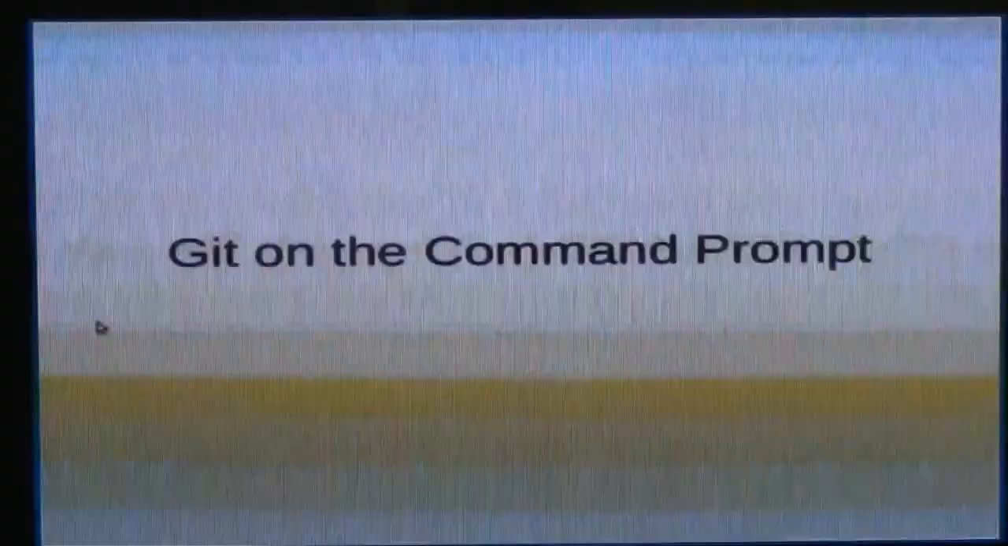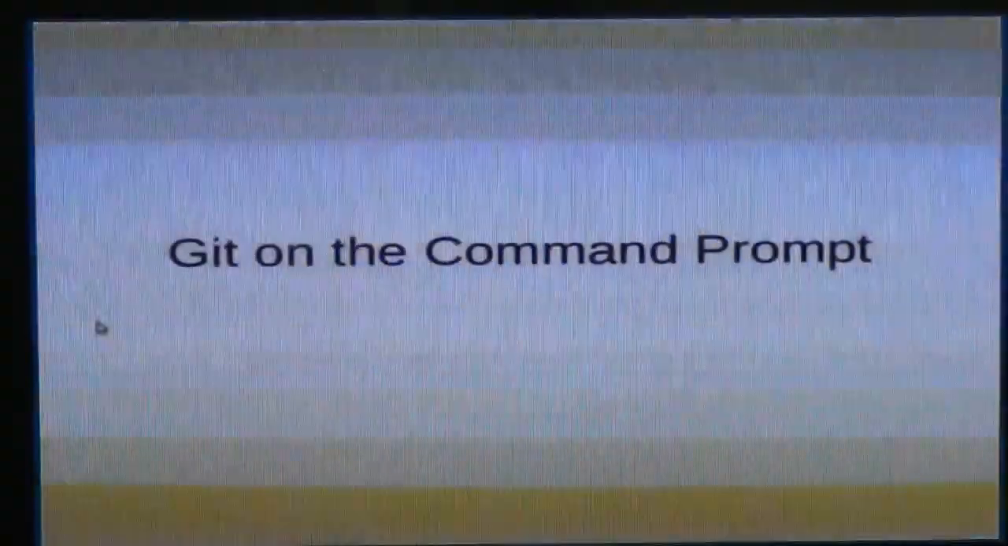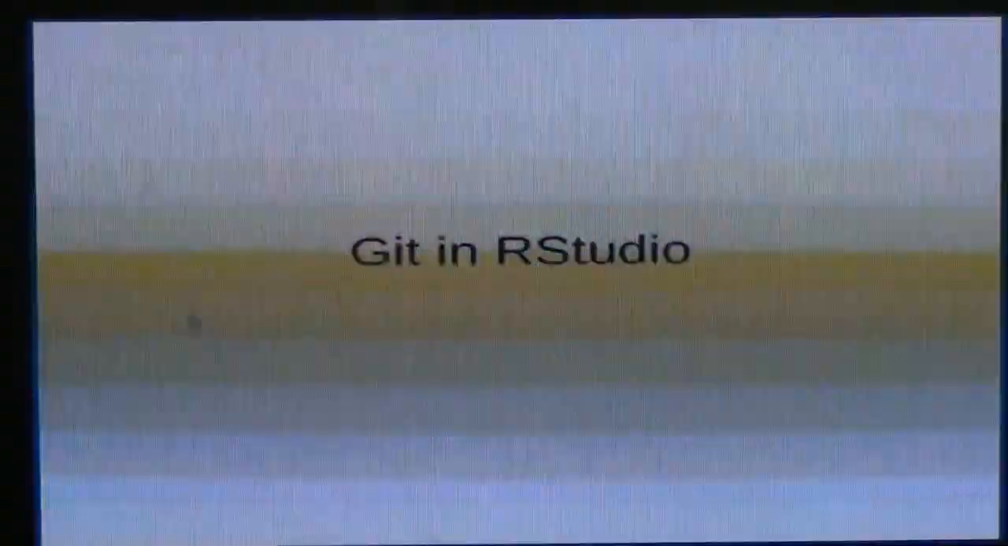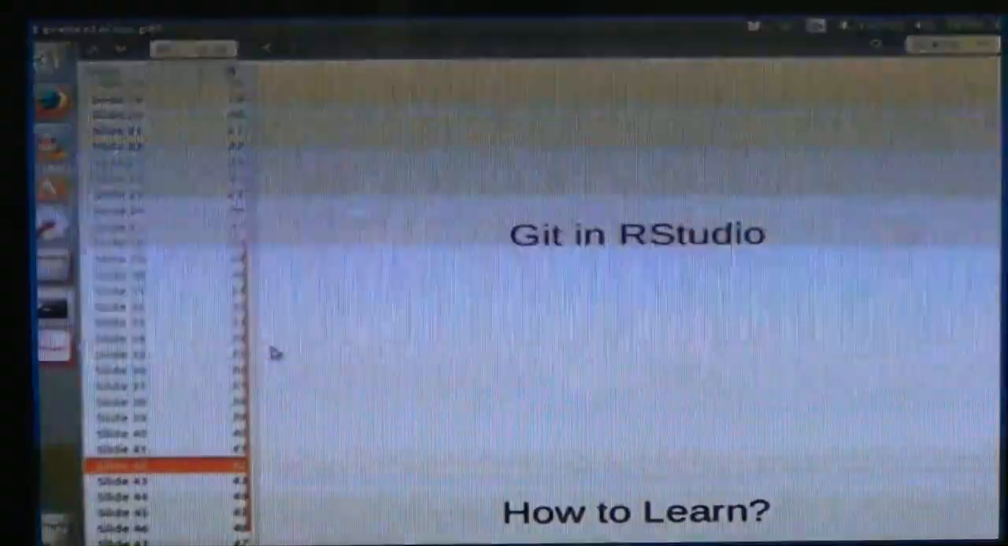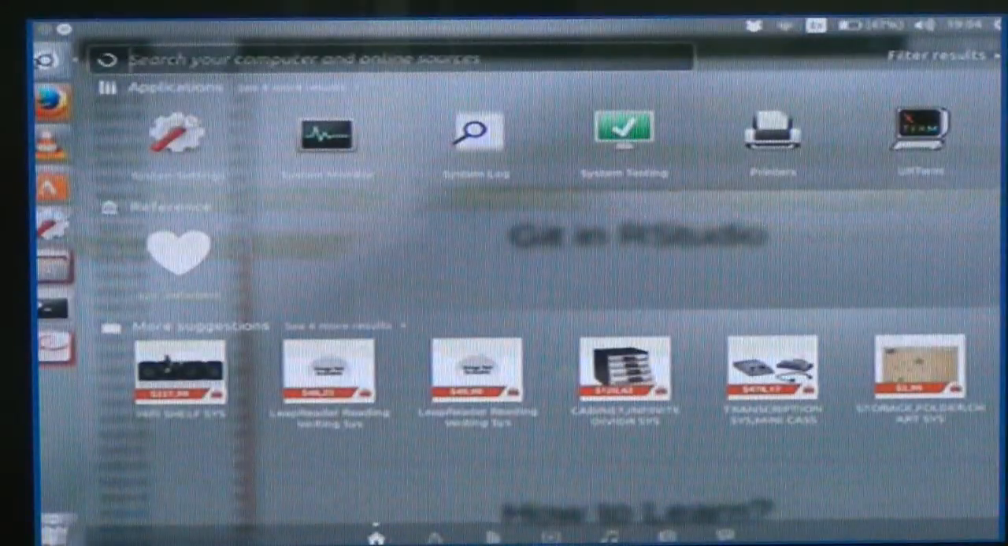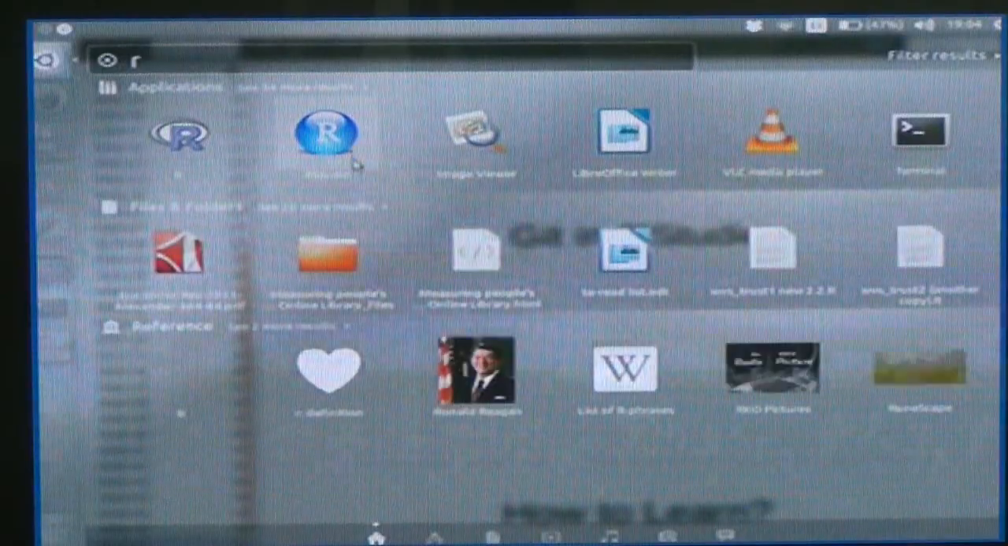So push, pull, fork. I've already shown you Git on the command prompt, and I would like to really shortly show you Git in RStudio. RStudio is here. It is implemented in RStudio by the project opportunity, which is also not widely used in our lab. First of all, we need to choose which kind of version control we will use. I prefer Git, because there is also an SVN option.